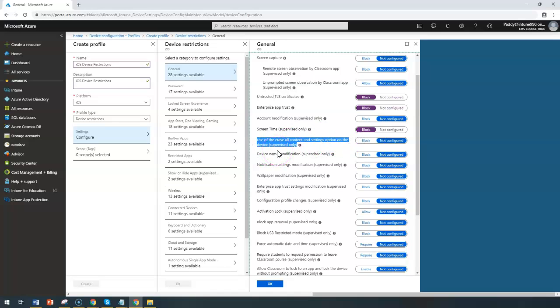So what would happen is if you configure this policy as a block, for example, if the user is trying to erase all content and settings from the settings option, it's going to prevent that, so they can't erase the content from the device. That's what this configuration can help us with.